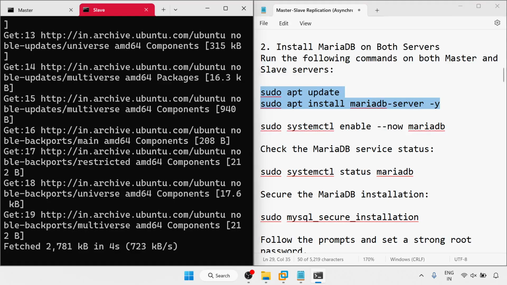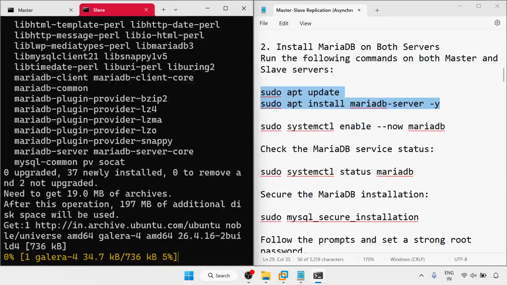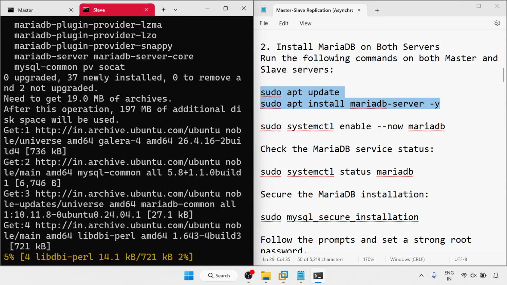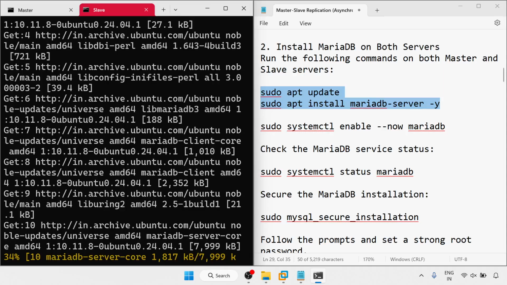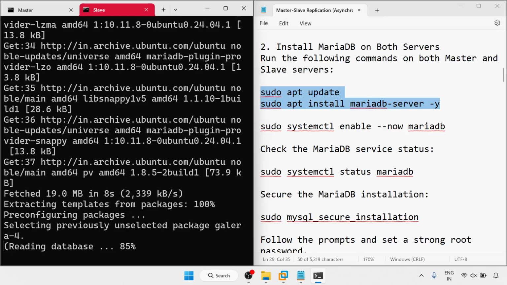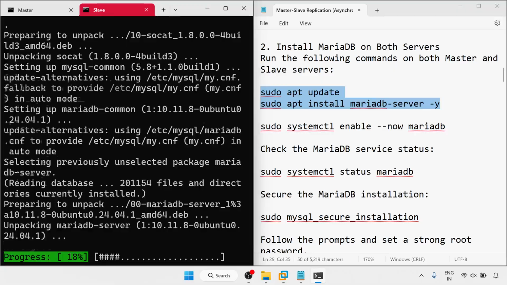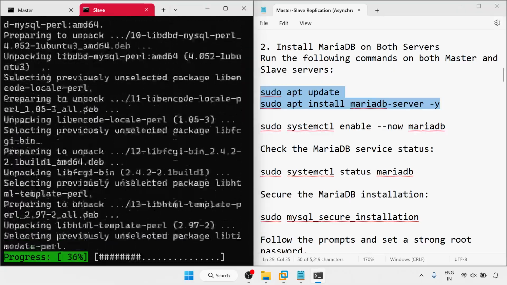After doing this, I'll enable MariaDB, so that whenever the system boots, the MariaDB database will start automatically. To check the status of the MariaDB service, you can run sudo systemctl status mariadb. If you want to restart, replace status with restart.